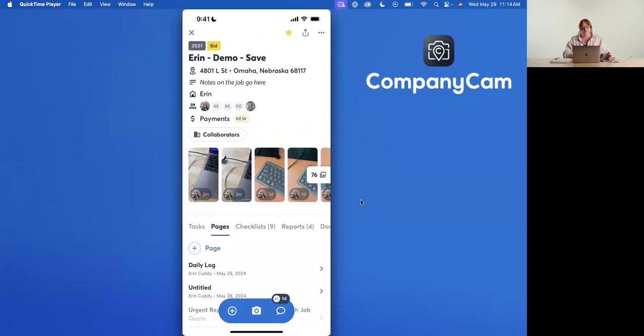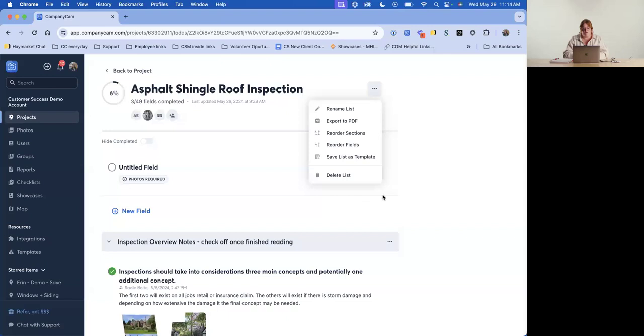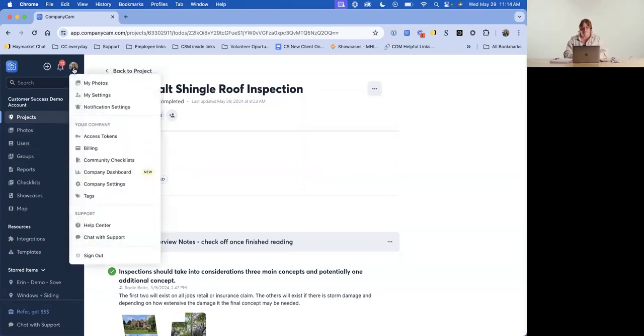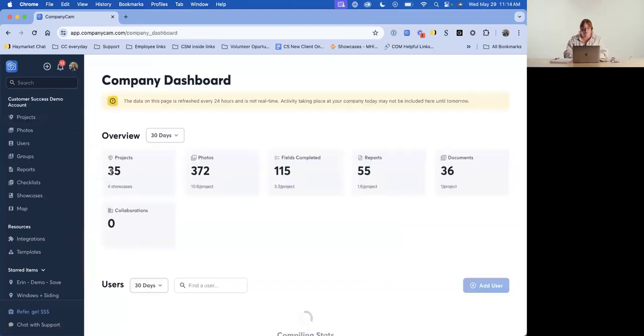Next, we're going to jump into the company dashboard, which is again going to be something on the web version of CompanyCam that's going to be visible for your admin and managers. So if you're on the web version of CompanyCam, the toolbar on the left, you've got your user icon at the top here. Now, I've got a photo loaded into mine. Yours may be your initials on this page here. So if I click on this, I'm an admin or manager. In this dropdown, you're going to see company dashboard listed. So we'll go ahead and click on that.